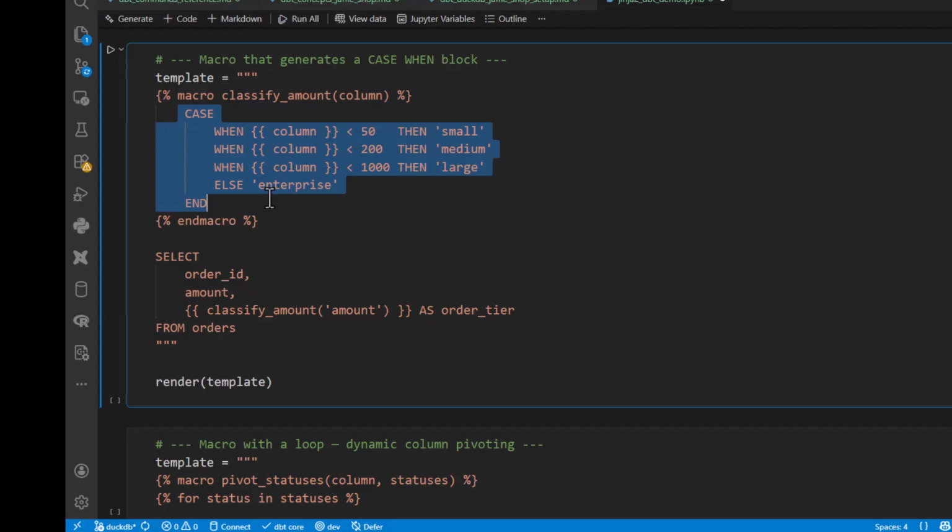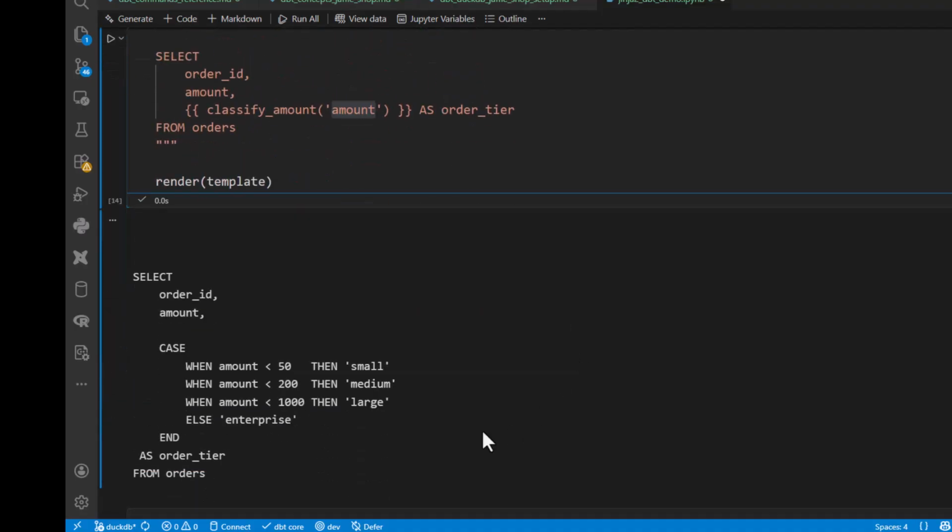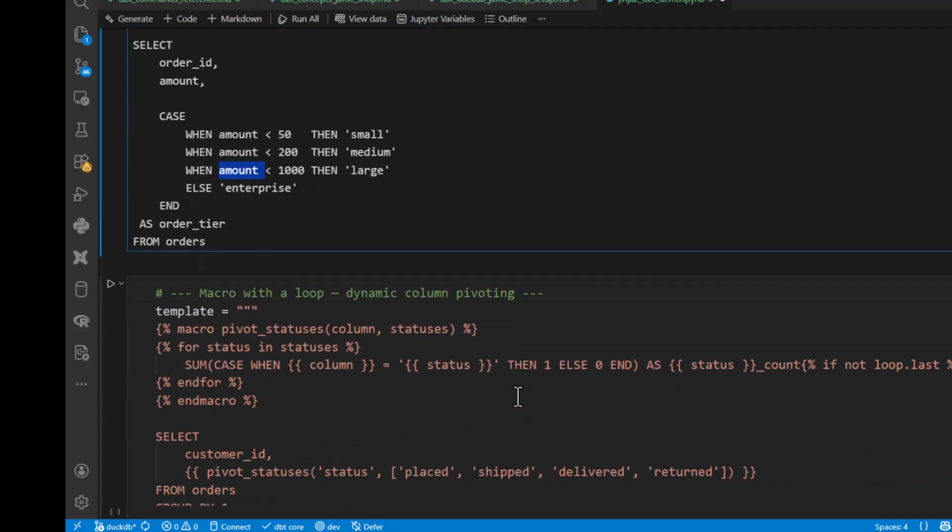Here you're basically building a case statement where you say, whatever column you're passing in here, when it's less than 50, then it's going to be small. When it's less than 200, it's going to be medium. When that column is less than 1,000, it's going to be large. And the column you're going to pass in is called amount. So here is the call to the macro, and here is the column name, okay? And it's going to check it against this case statement. So let's see what that looks like. So here it is. When it's less than 50, then small, 200, 1,000, and this is the column you passed in. So that's just another example of this.